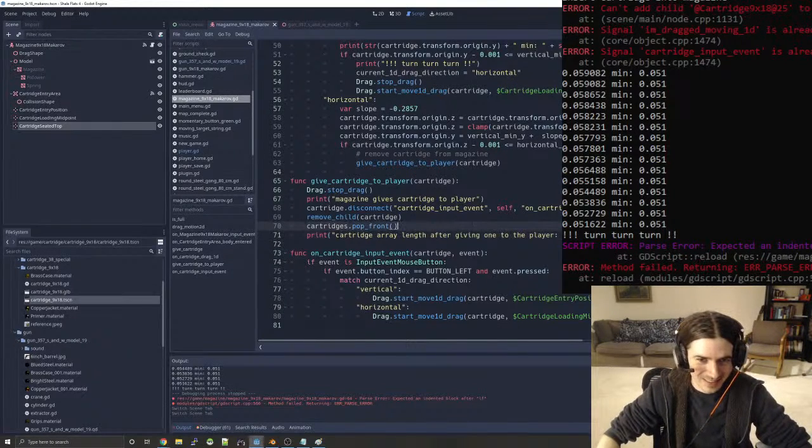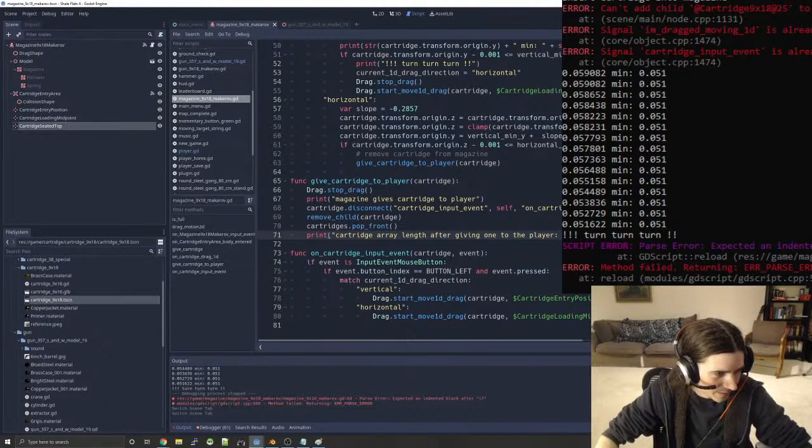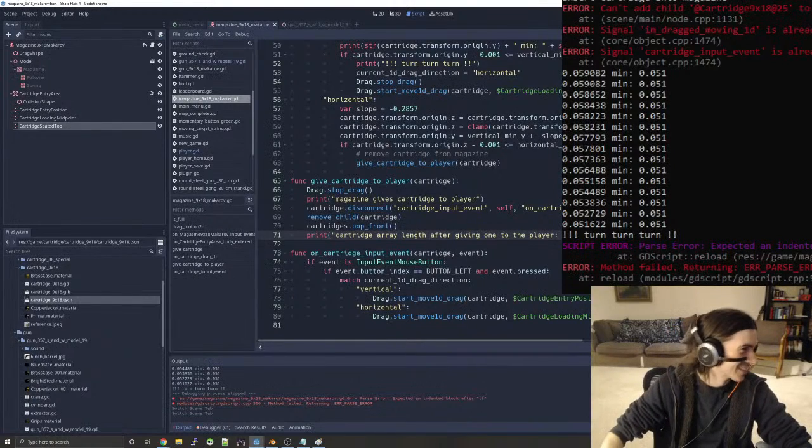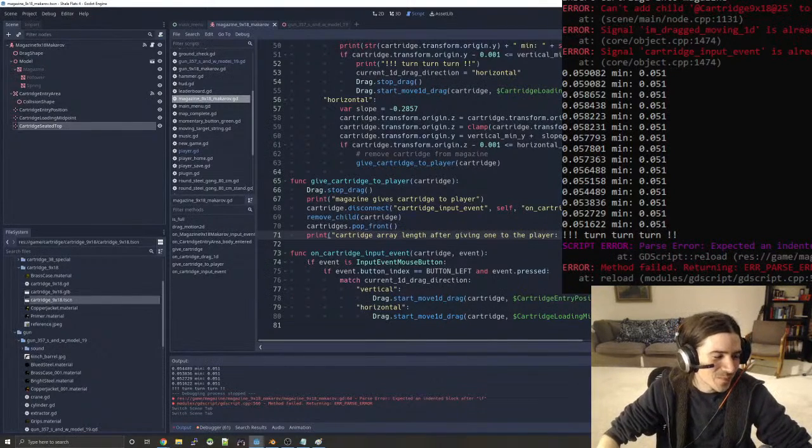Let's see. Cartridge array length, cartridge plus one, pop the front. So, remove child, so now it's going to call its parent, which is hopefully the dungeon editor.